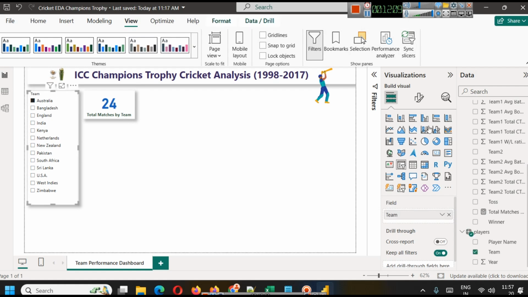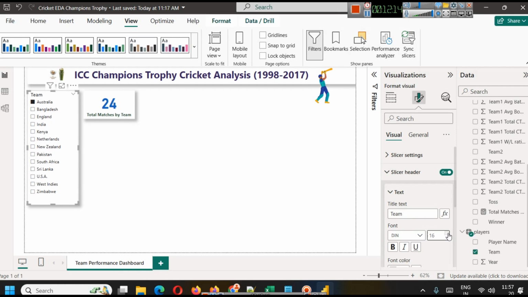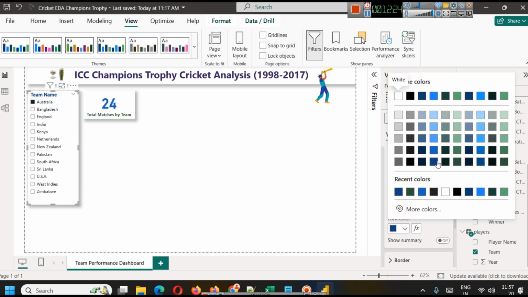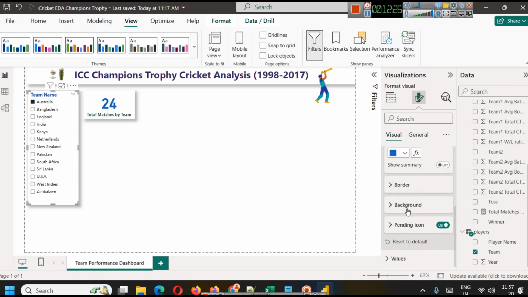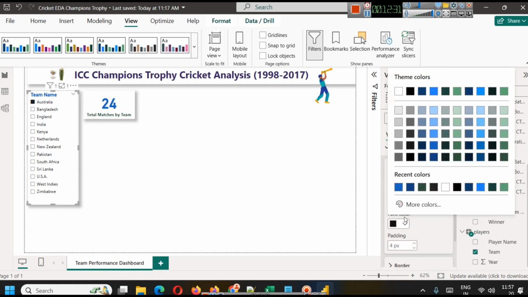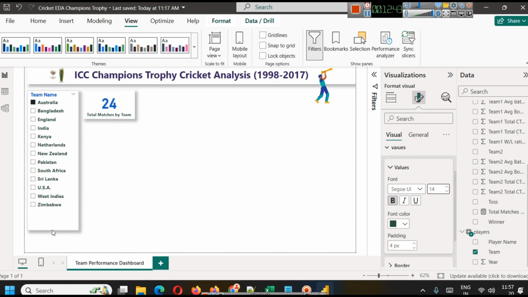We can also select the slicer, and in slicer header we can increase its size and call it team name. Okay, make it bold, select a color from our palette, and we can also go to values, and in values we can change the font color, let's say to this, make it bold. Okay, and we can also increase their size. Let's keep it 14 and use this width.